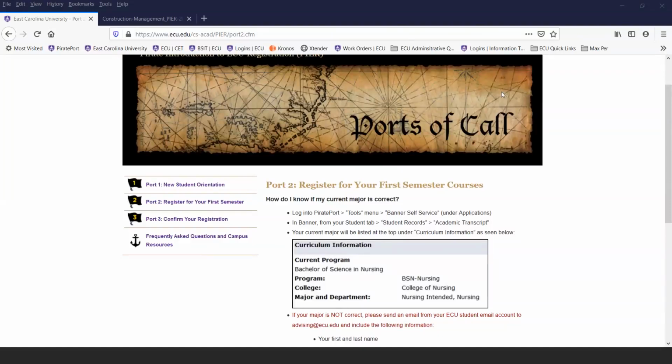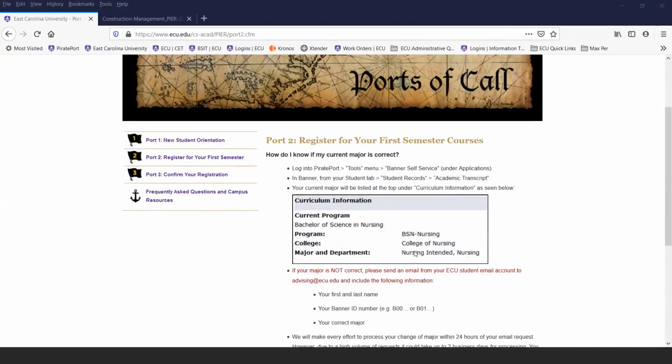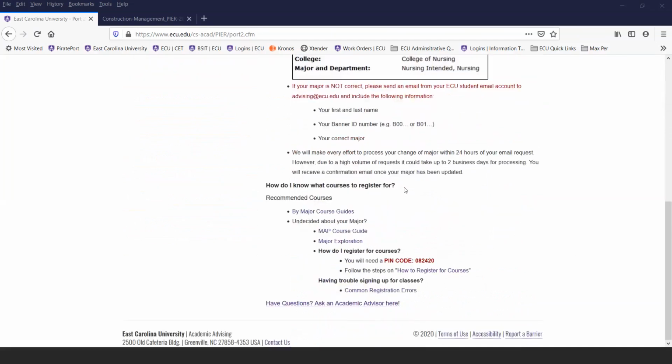Port 2 is where a lot of your registration information is contained. It is important to note that a lot of the essential information can be found by scrolling down on your screen. In the area that you can see right here, you'll be able to figure out what major you are listed as and how to check that. In the second section right here, if your major is not listed correctly, what to do with that. And then down here on the bottom is a listing of some really important things that you'll need for registration.